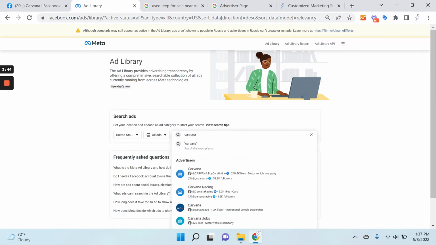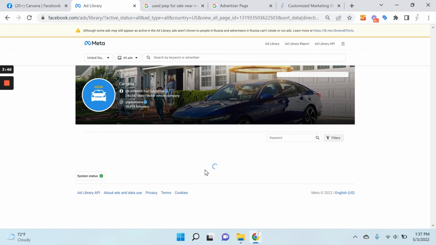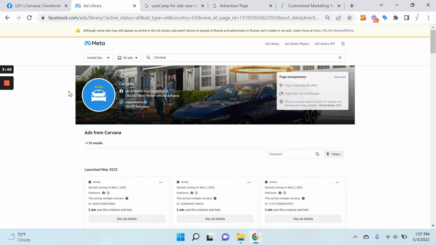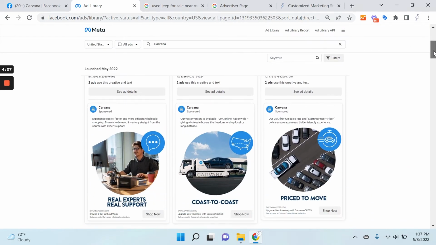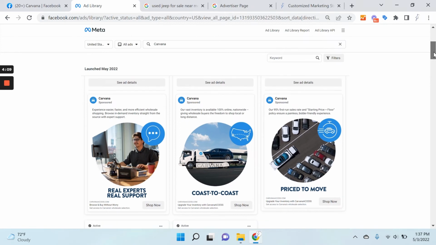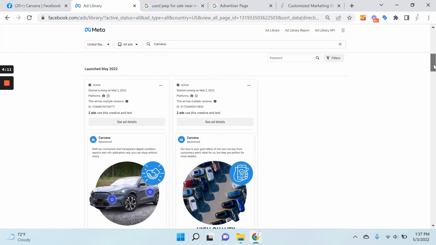Again, this top portion here is going to give us the page level transparency that we're looking for. You can find out how many times they've changed the name and any information when it started and who all manages the page. You can go ahead and scroll down here though, and you can start to see the different ads that they're running and the dates in which they started it. This is the turnover of the month. So you can see here in May, they've already launched 5 new ads.